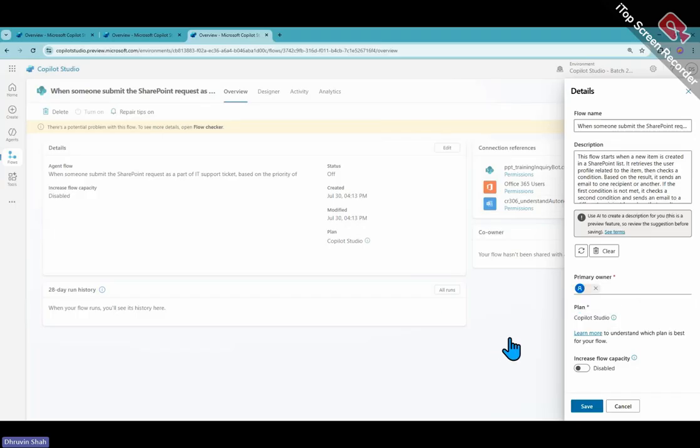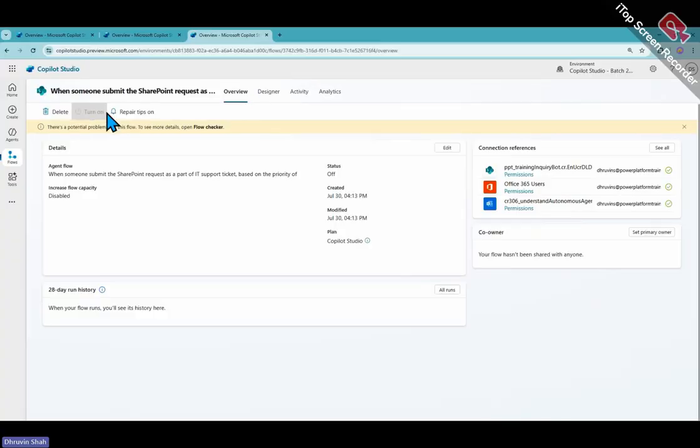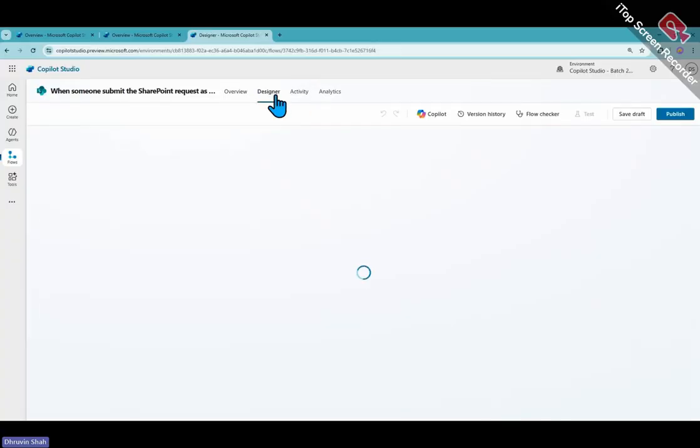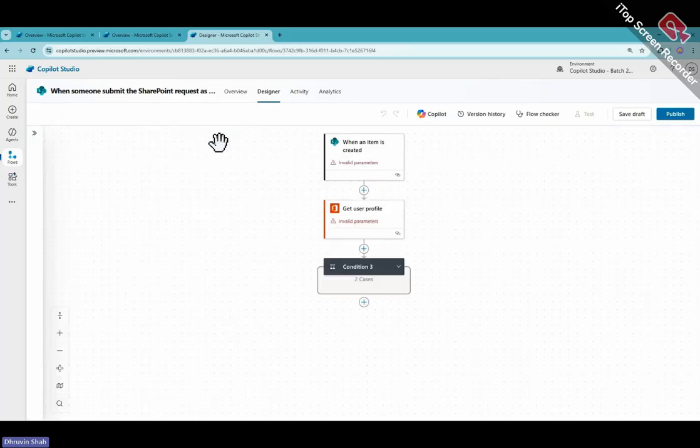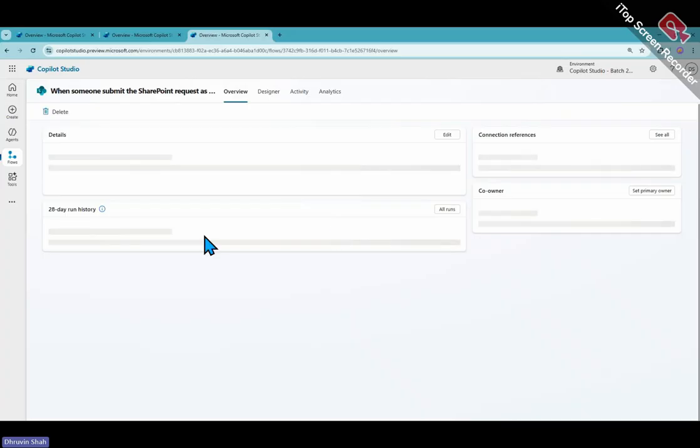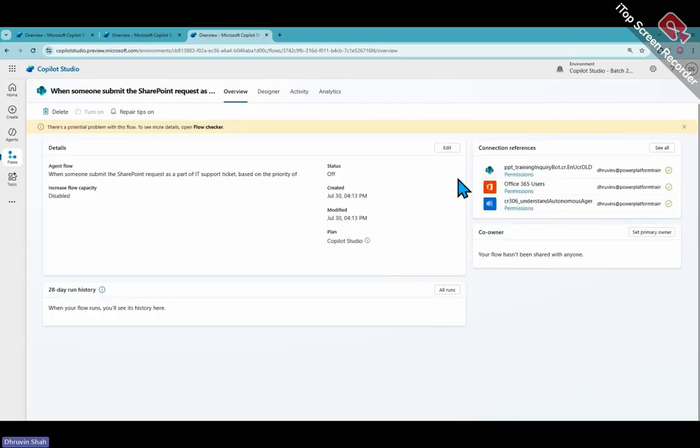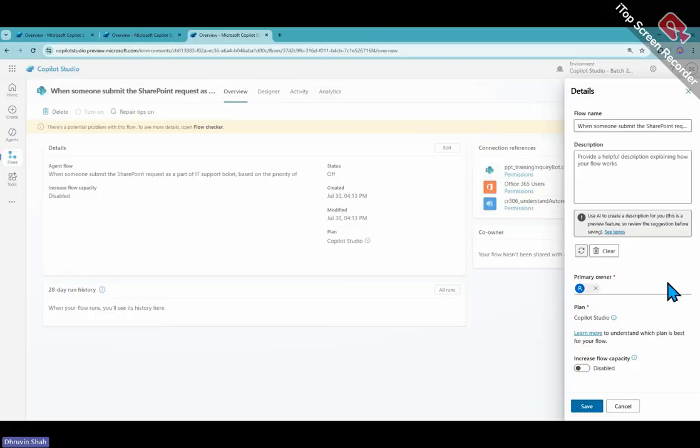Now remember one thing here: if you have created something in your agent flow over here, although it is available as part of your Power Automate as well, there is no switch to convert it back to your Power Automate flow. No, there is no switch.